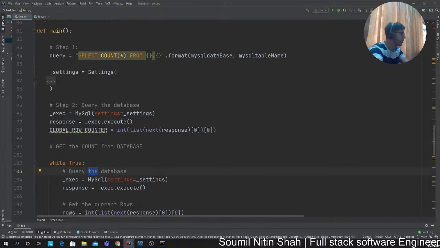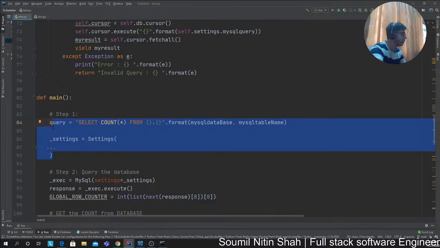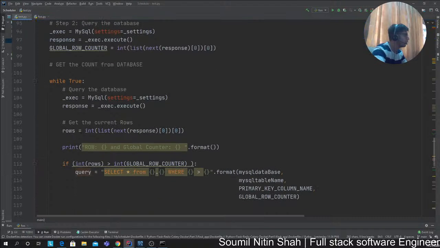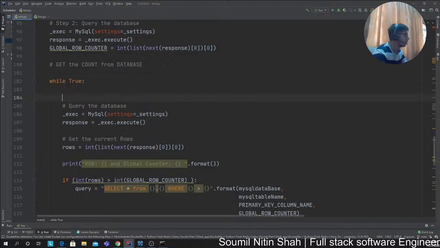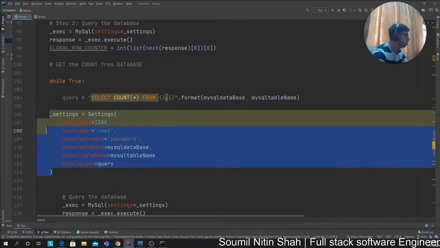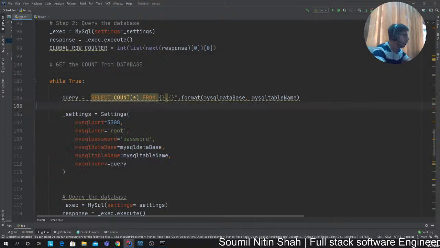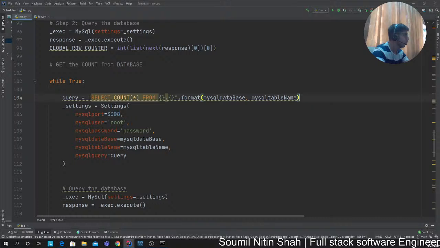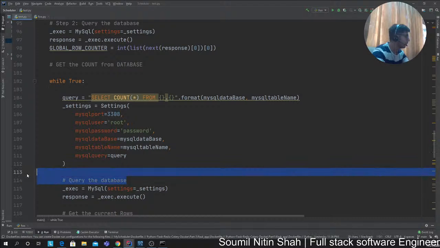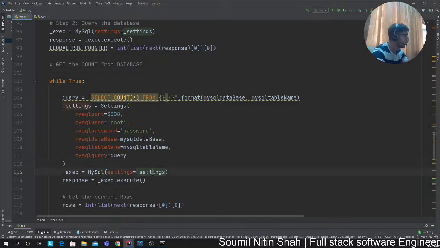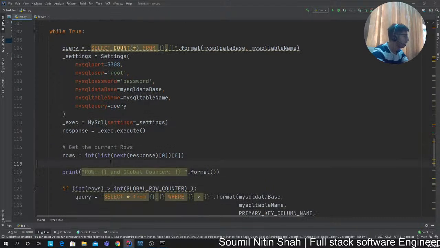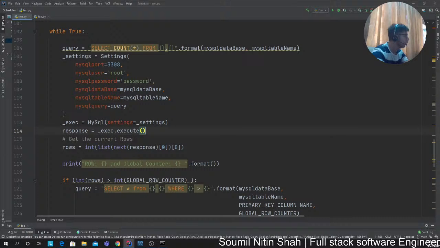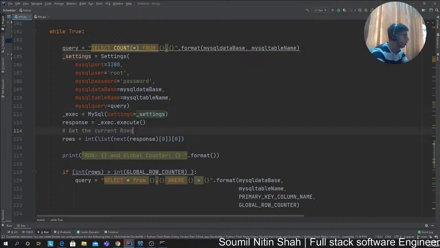I want to make sure I create again a unique instance. That's the problem. So query the database, right? So settings, you want to create that settings again. Okay, you want to create that settings. You want to execute that query every time. Okay, you create a MySQL, you inject that setting, response is equal to exit. You grab the number of rows as usual.